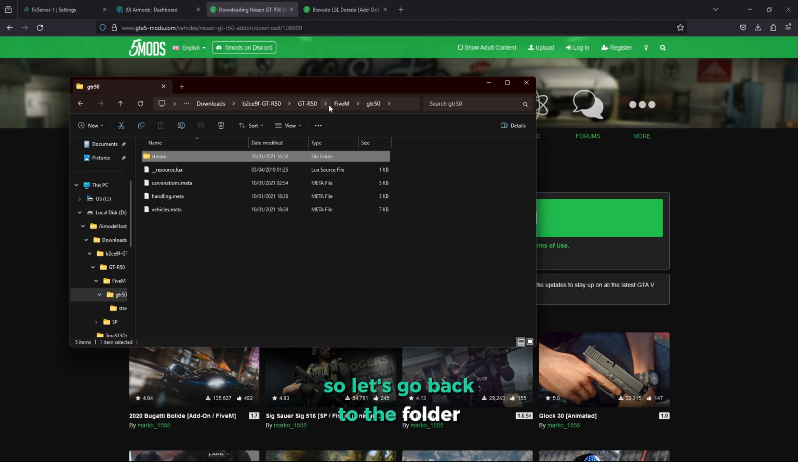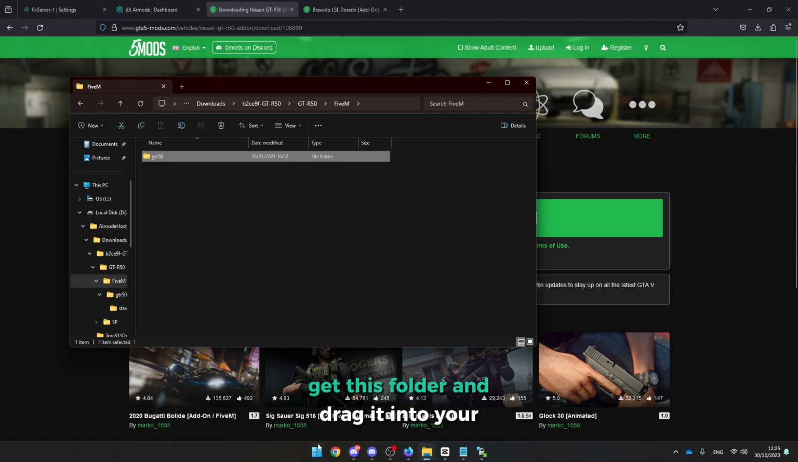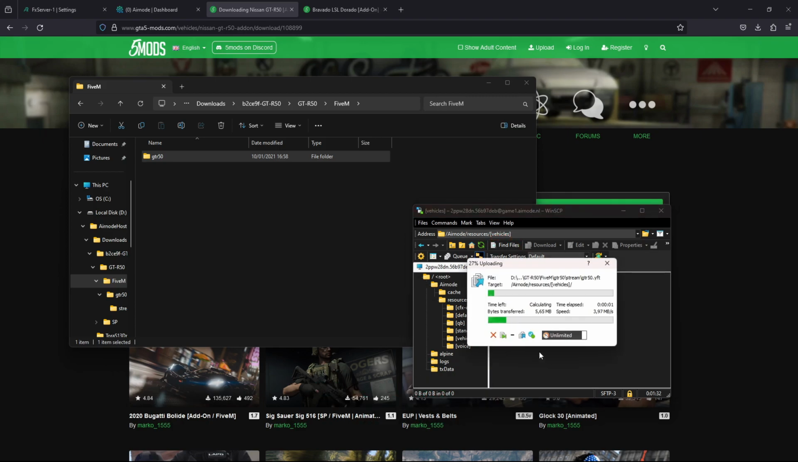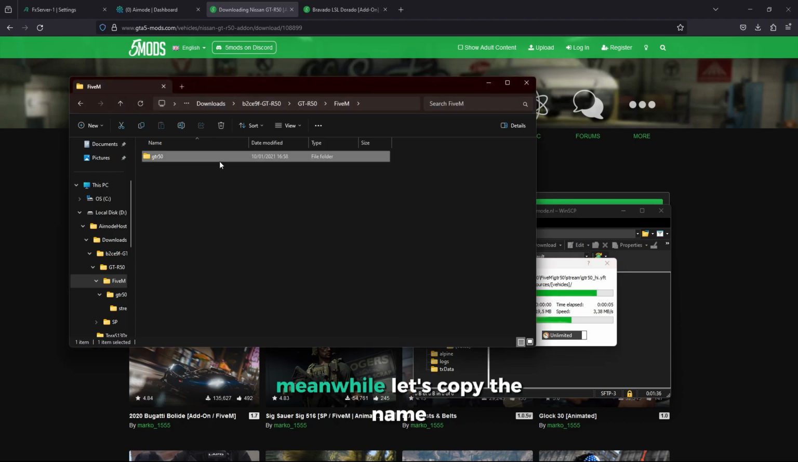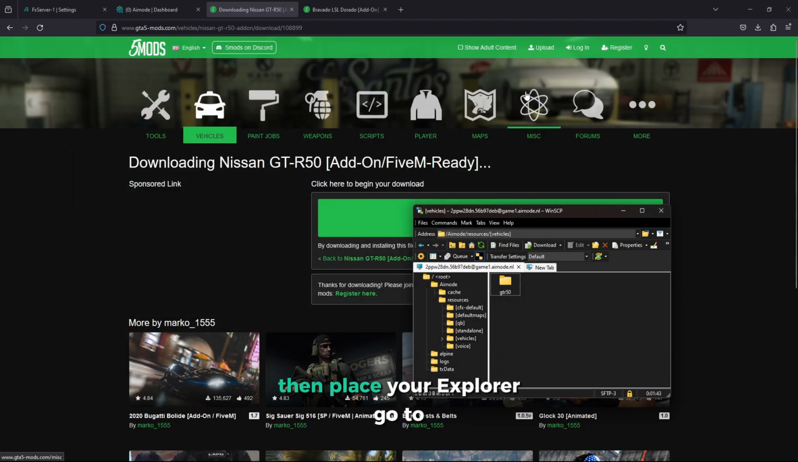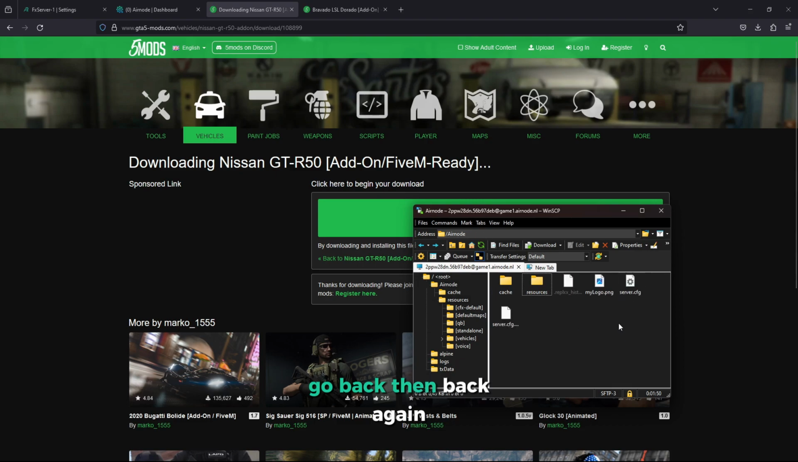So let's go back to the folder. Get this folder and drag it into the folder you made earlier, which is called [vehicles]. Let's upload it. Meanwhile, let's copy the name of the resource of the vehicle. So copy the name, then close your explorer, go back, then back again, open your server.cfg.